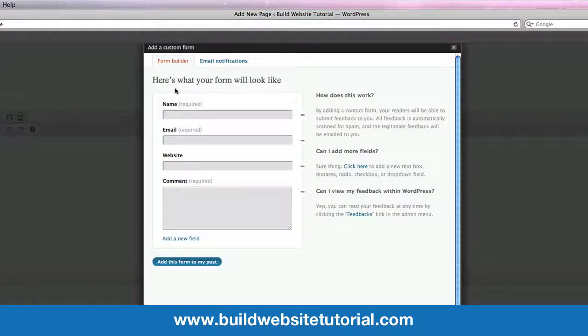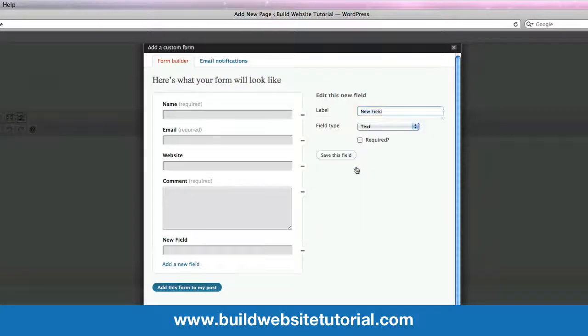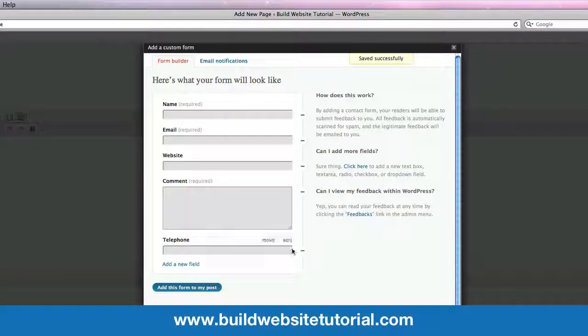It automatically gives you a fairly standard form: name, email, website, comment. But if you want to add more things, like say you wanted to get a phone number, let's click here, and we can say telephone. What does that give us? You can pick which field type you want, check boxes, etc. We're going to leave that as text, and you can decide if they have to put that in or they don't. We're going to say yes.